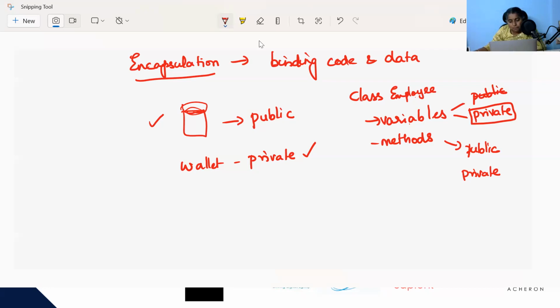If your methods are public, everybody can access the methods. If your variables are private, you do not want to expose the variables. So you will create public methods, and you will assign the variables in the method so others can access it. So this is encapsulation. Encapsulation is binding code and data. A class can have variables and methods. If you make the variables private, they cannot be accessed outside. If you make the variables and methods public, they can be accessed outside.